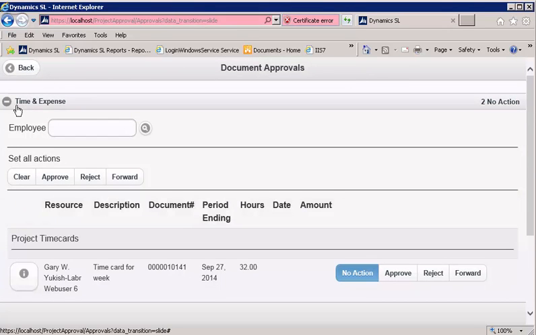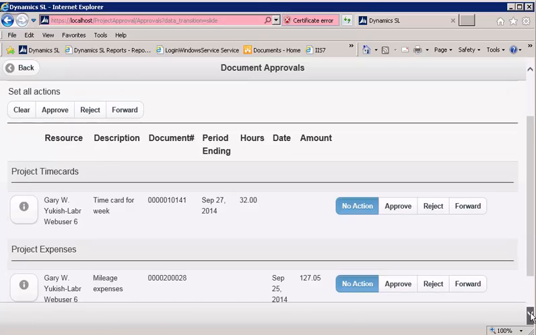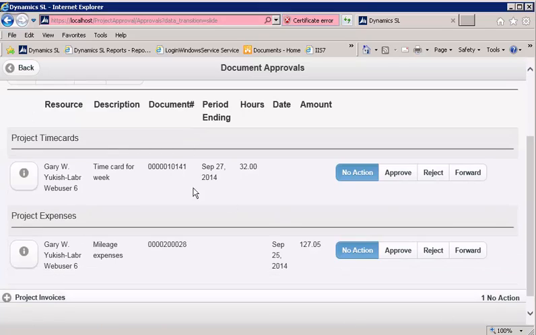Notice the Time and Expense section. This will list any time cards or expense ready for the supervisor's approval. In today's example, we have 1 time card and an expense report. Here we have time cards listed, and here expense reports.